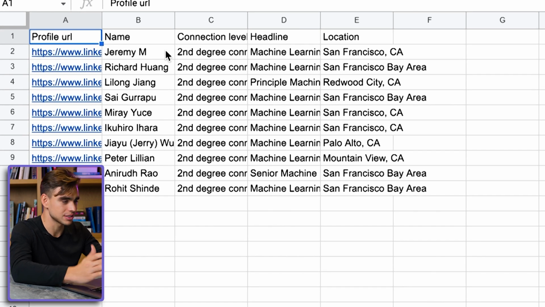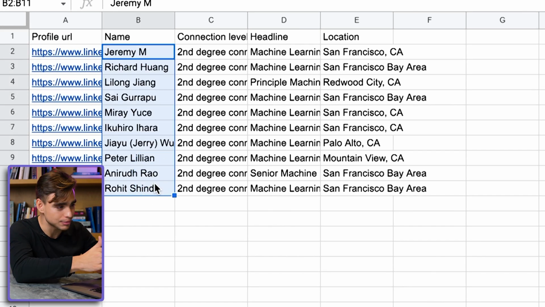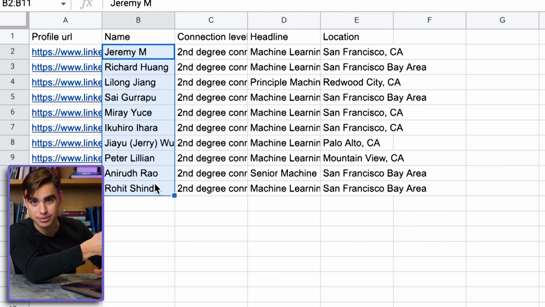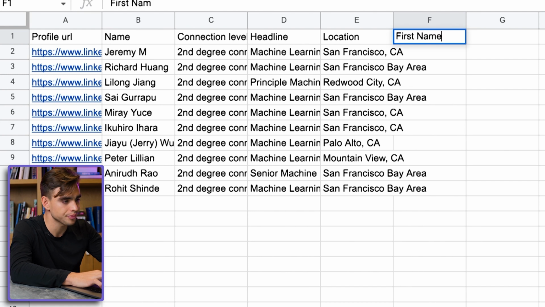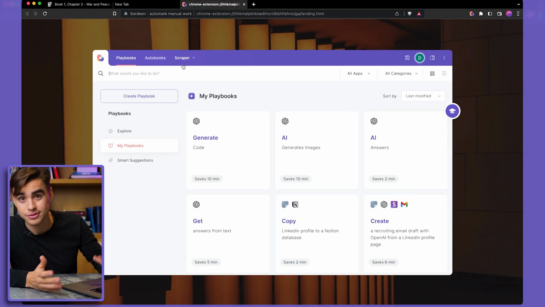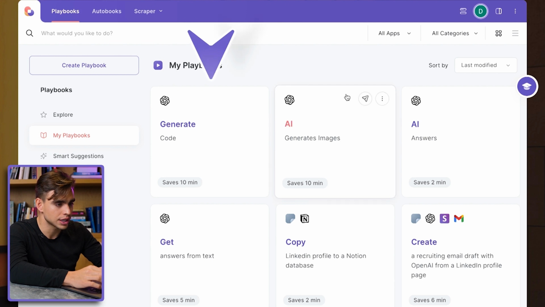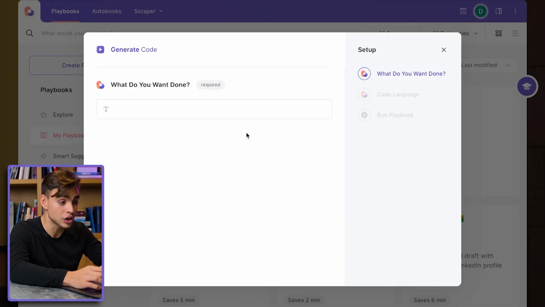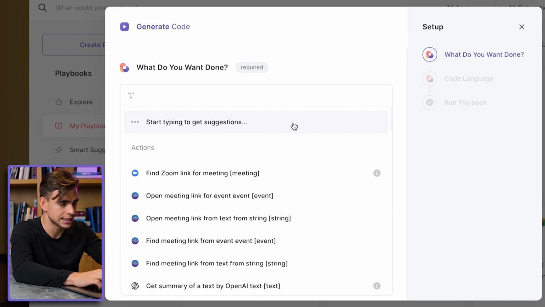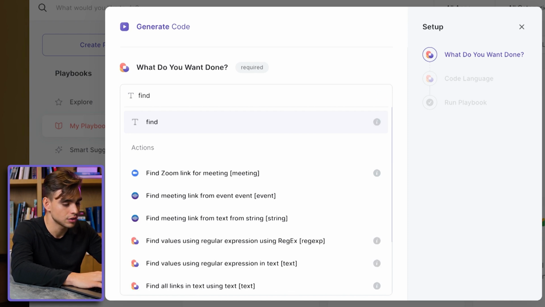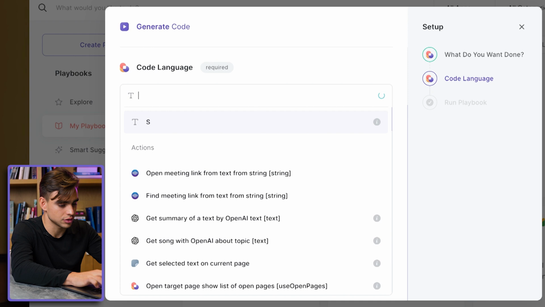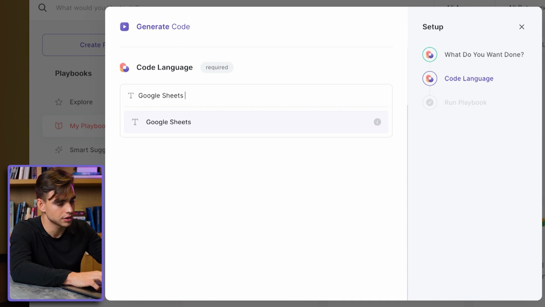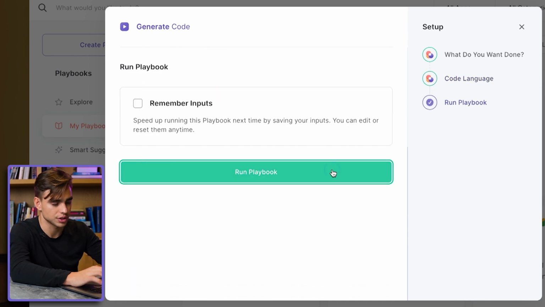what I want to do is email these people, and here I only have the full names of folks, and I want to have only first names so I can send them an email campaign. So we're going to create a new column called first name. And then I need to create a formula to look up people's first names. So I'm going to run this automation that will generate code for a prompt. We're going to ask it to find first names from a cell in Google Sheets, just like this. And then the code language is Google Sheets formula. Let's run this automation.